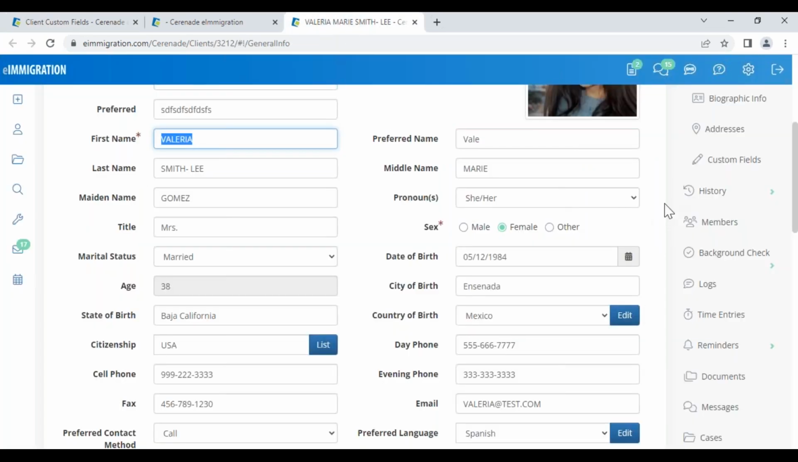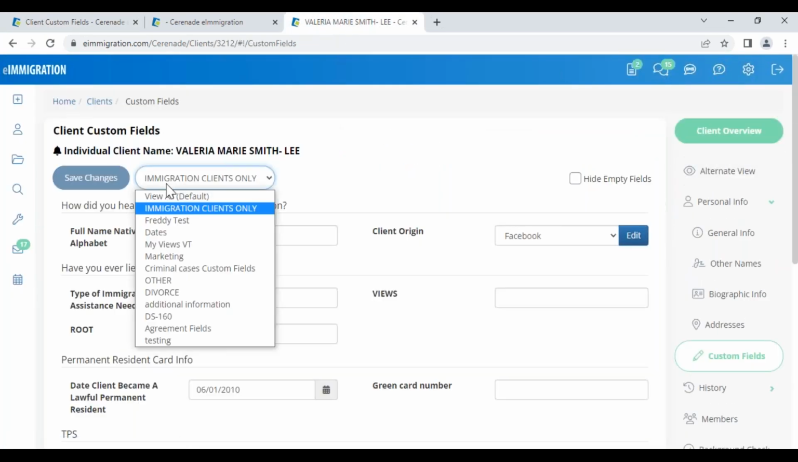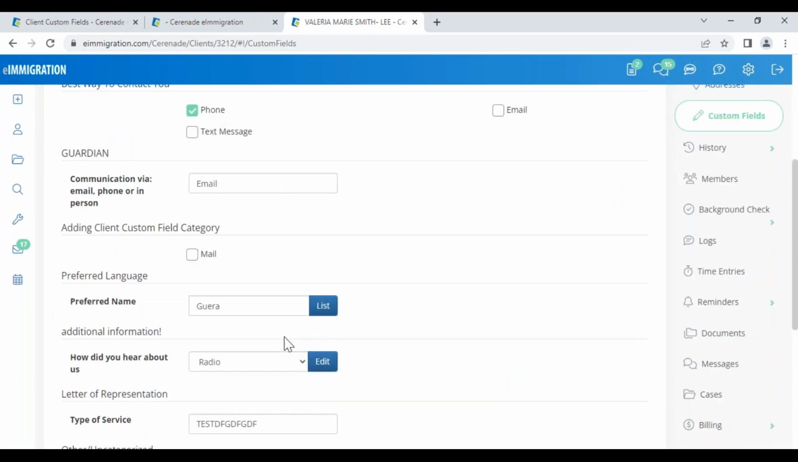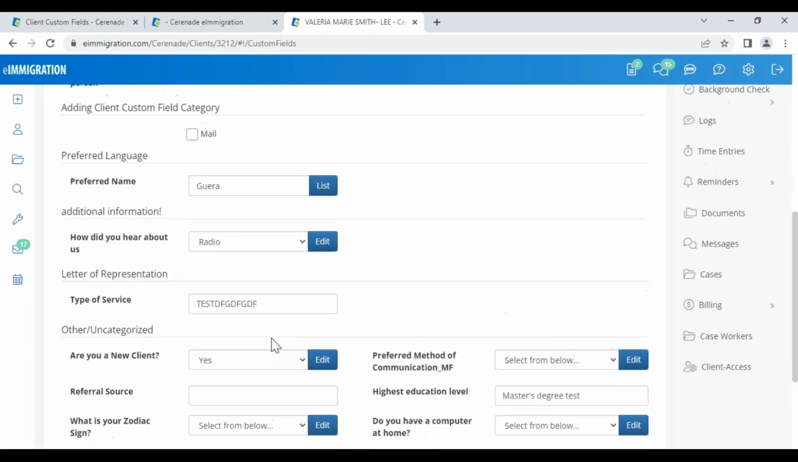In fact, let me show you an example. Under my custom fields, I have a section or view for marketing. And one of the questions was best way to contact you. And I created a custom field just like that: phone, text message, email. So I can run a report and say how many of my clients prefer to just be contacted via phone. And you can do that, especially, of course, if you have custom reports. So when you create custom fields, you can do drop-down menus like these. You can do dates, text, numbers, again, the Boolean.